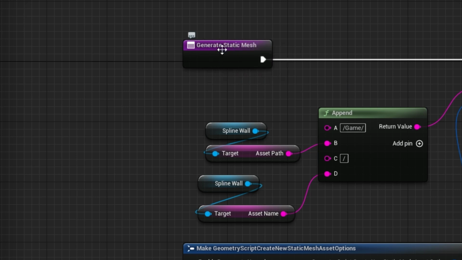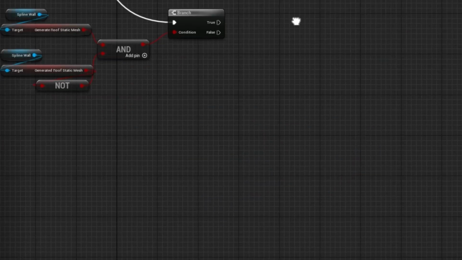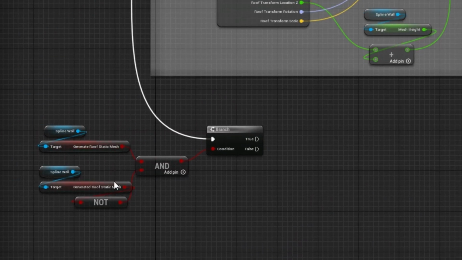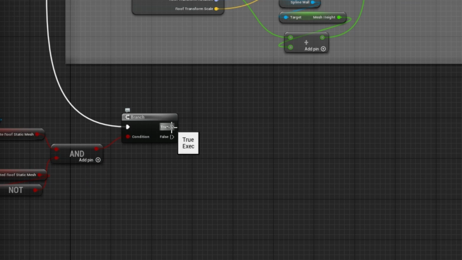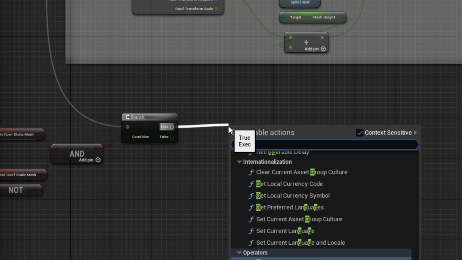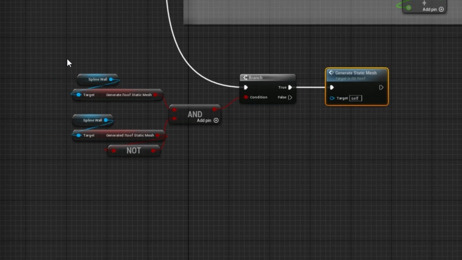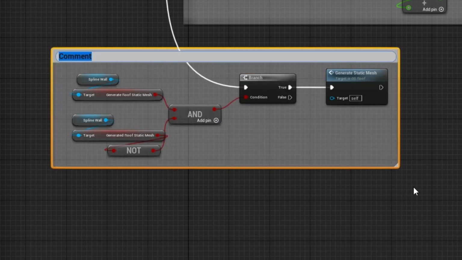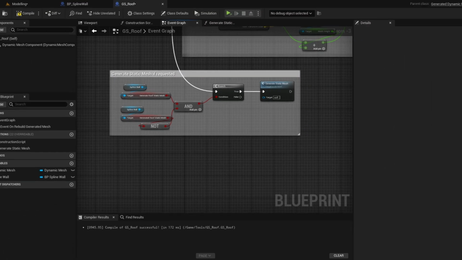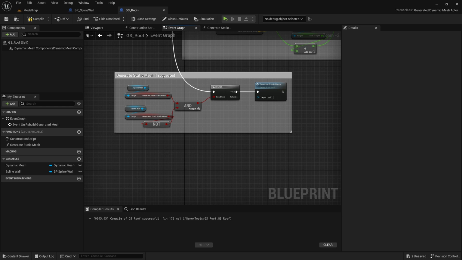The only thing is we haven't connected this generate static mesh in the main event graph. So let's go back here, and where we did our check whether we want to generate a mesh, we now need to take this and do generate static mesh. And let's give that whole set of nodes a comment to say generate static mesh if requested. Okay, and let's just check that we have done everything we need to do here. Looks good.